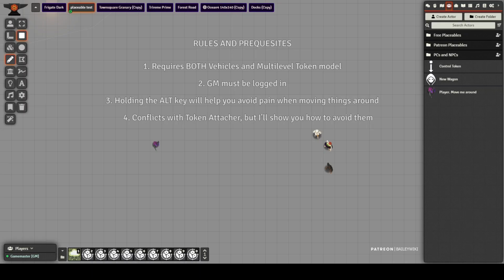And then the fourth thing is there's actually a conflict with token attacher, which I'll demonstrate here in a second. But I'll also show you the way around that conflict, because it's really awesome to combine this with token attacher and build vehicles that you can use across maps, especially when you get into large scale things. You don't want to build a vehicle every time you build one map, and token attacher lets you bring that vehicle to all of your maps really easily.